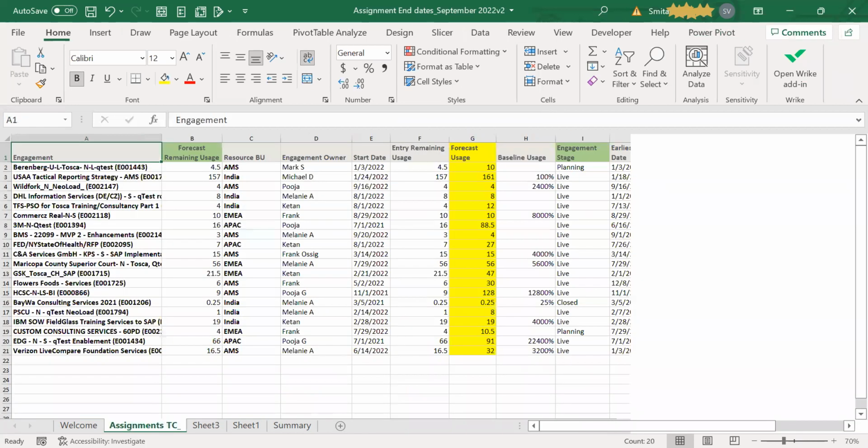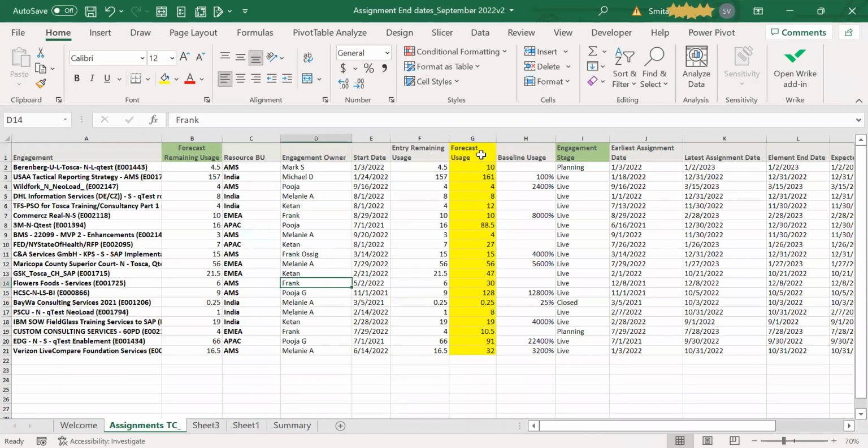Whenever you are applying a pivot table, don't forget that you shouldn't add any column without headers. Headers are very much important. Okay, that's it. This was the basic pivot table options, and we will explore new options in the next videos.